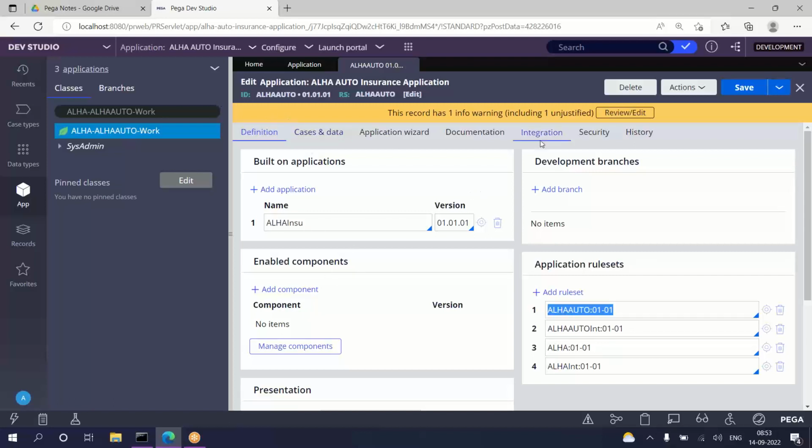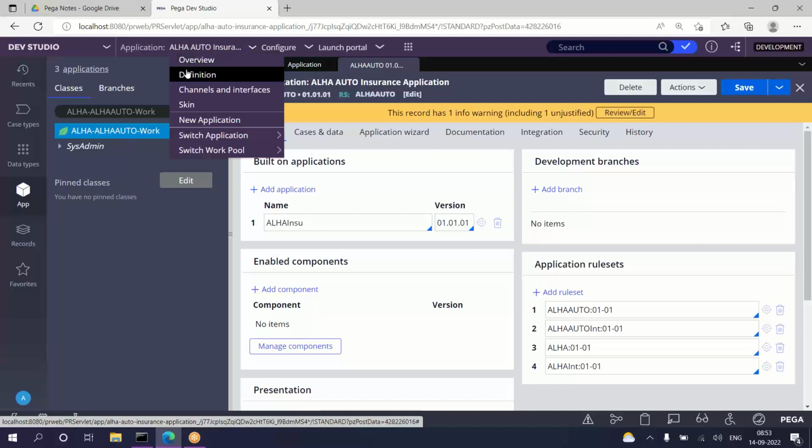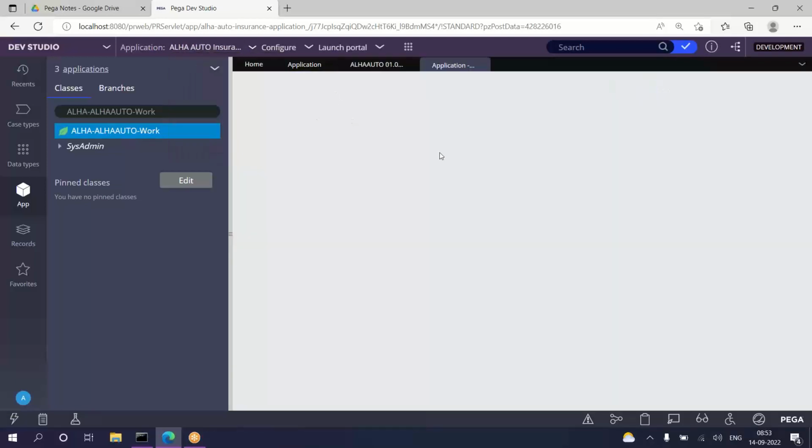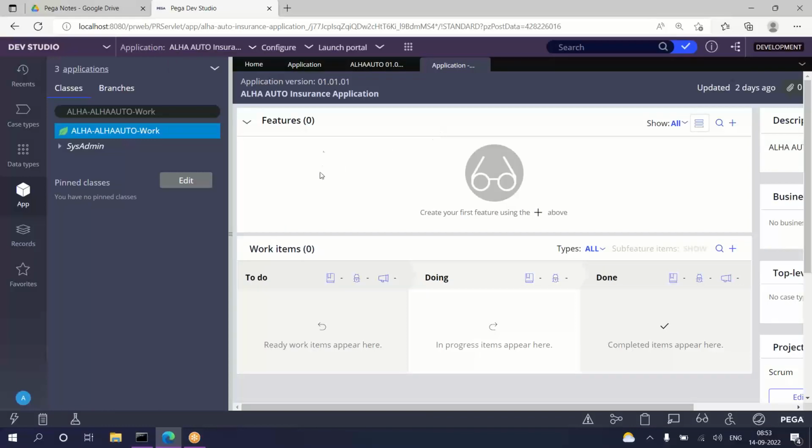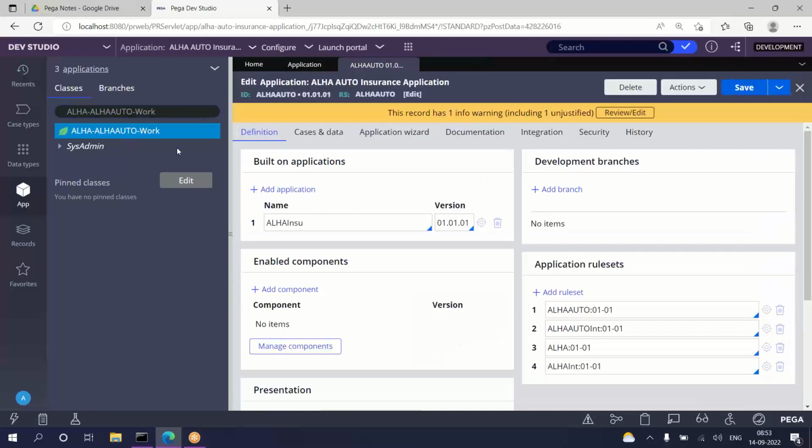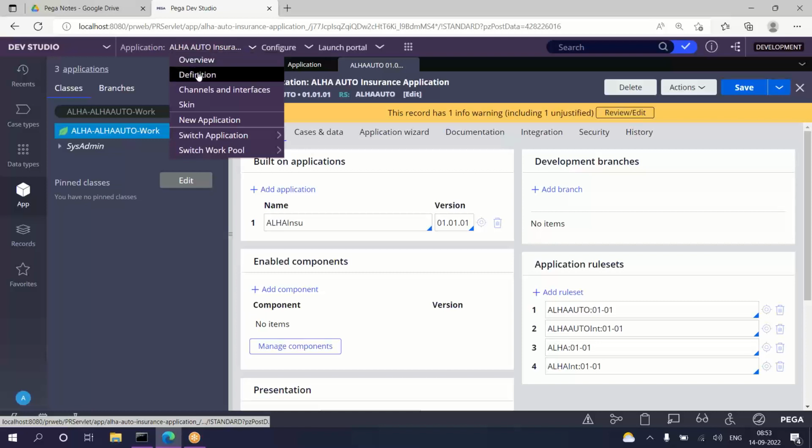And if I want to open the same, there is another way. In the header option, the application menu will be there. If I want to see the same, the application overview will be there. From there we can open it, and this is the starting page. When we log into the application, you'll get the starting page, the overview page. So that is one thing. And the other thing is the definition page.